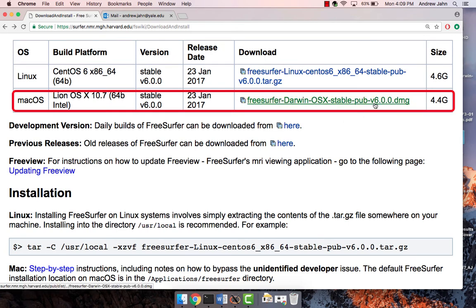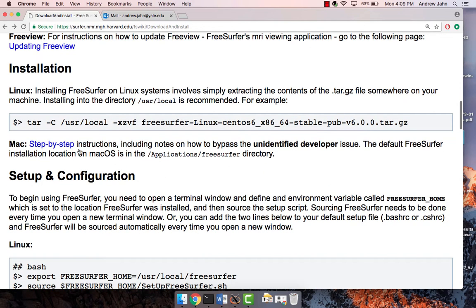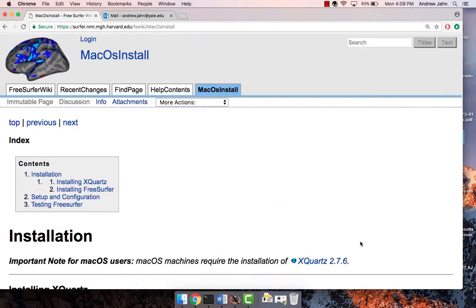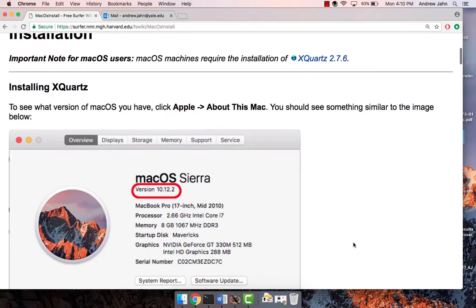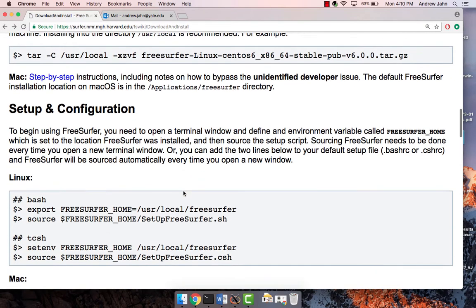If you click and download this DMG file, it unpacks and installs like any other DMG file. I'm not going to go over the specifics here because that's pretty straightforward. Now, click on this link right here, because for Macintosh users, you'll need to install XQuartz 2.6.7. The rest of this page has a useful visual guide on how to install FreeSurfer onto Macintosh, but I'm not going to cover that here.